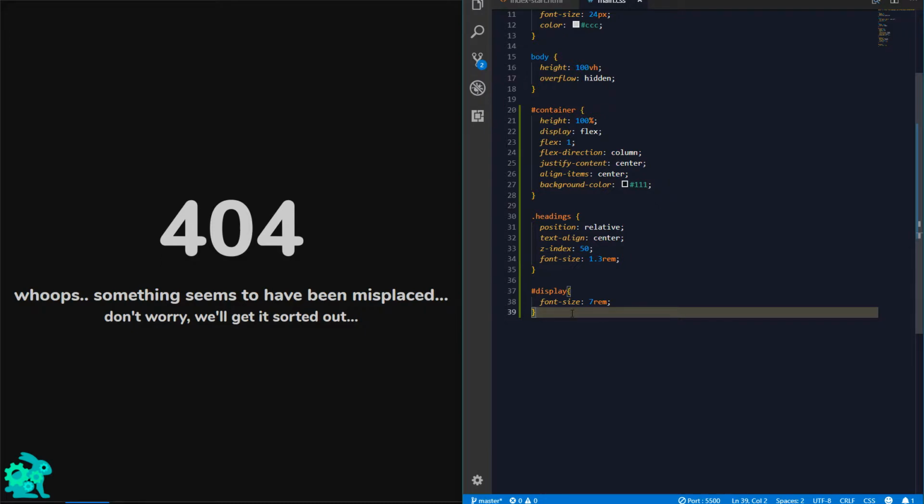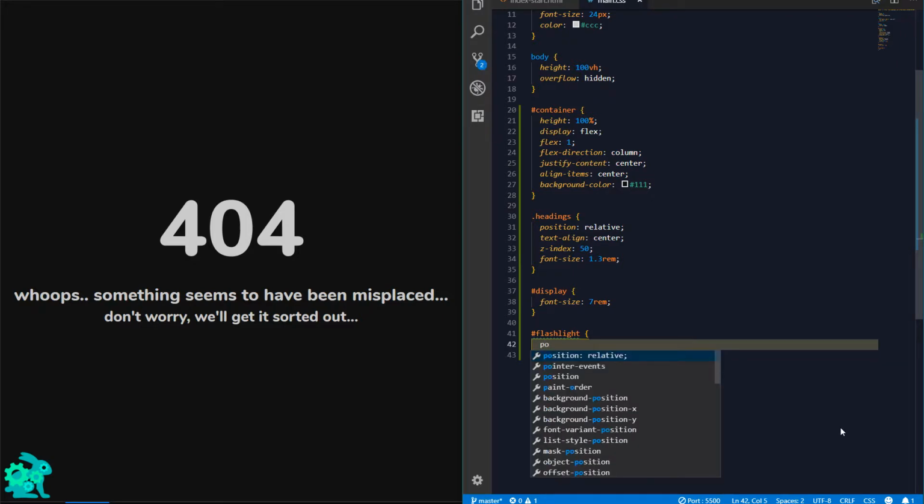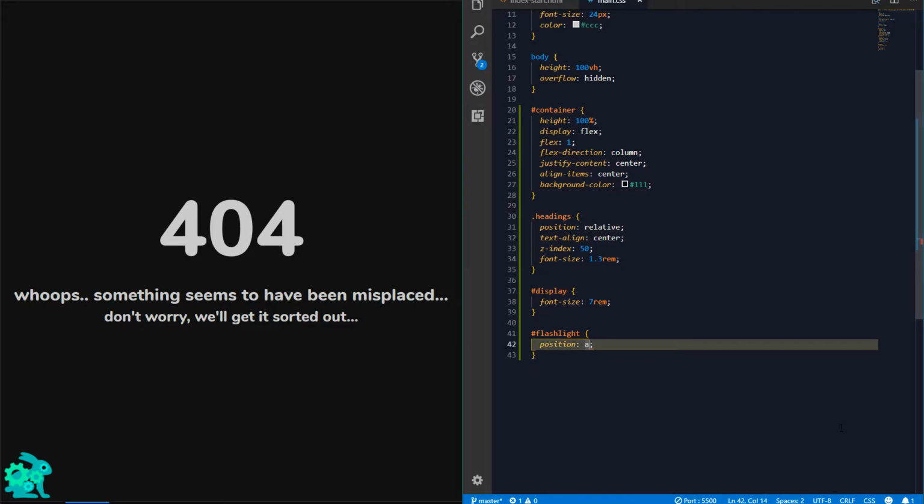Okay, so now with our display in there and big and awesome, the last thing we've got to do is make this flashlight element. Alright, so let's grab the flashlight div, ID of flashlight, and the first thing we want to do is set the position to absolute. And you'll see why we do that in a second. And you don't see anything yet, but let's change that.